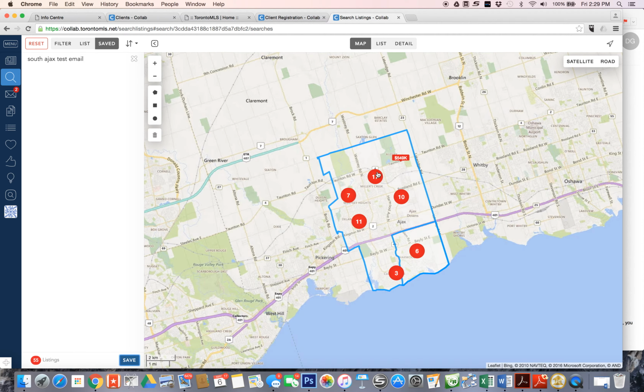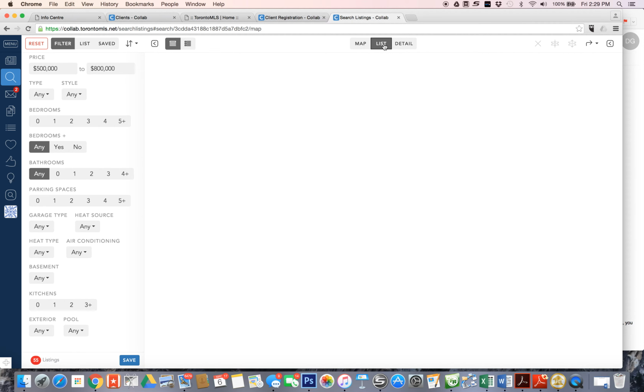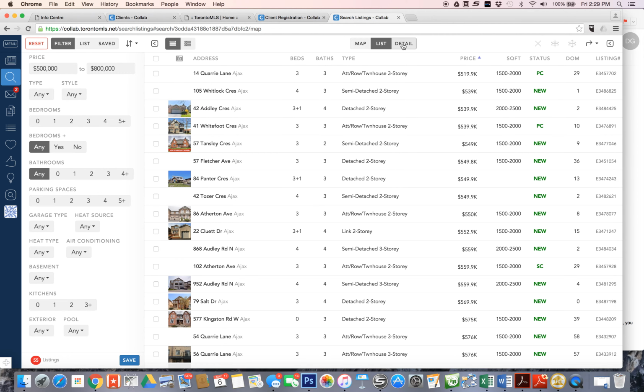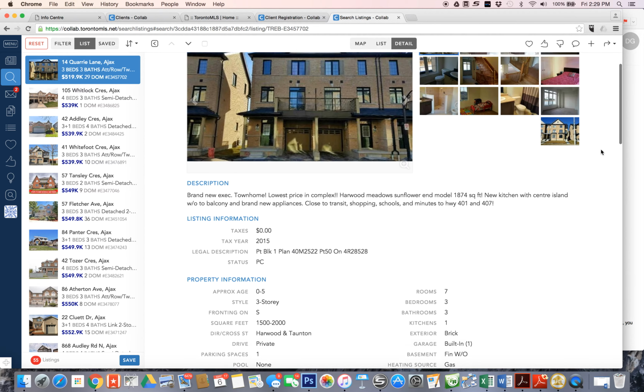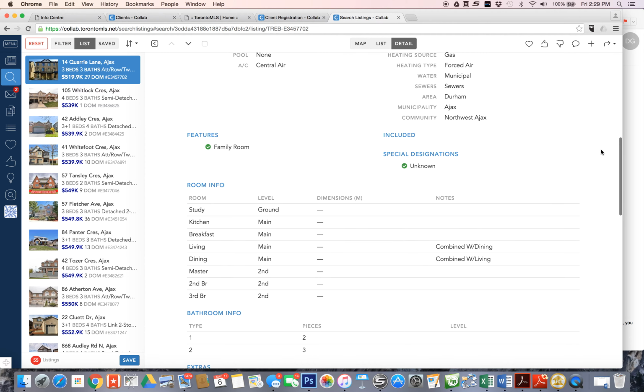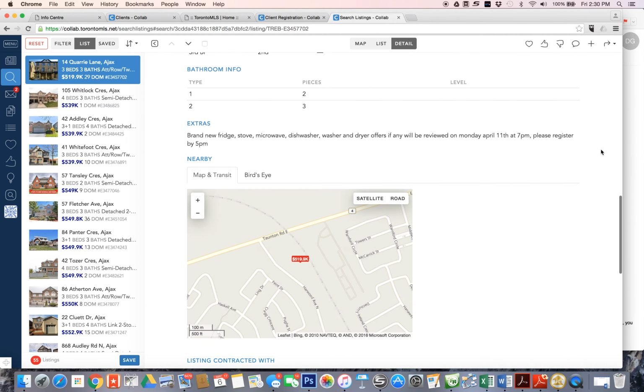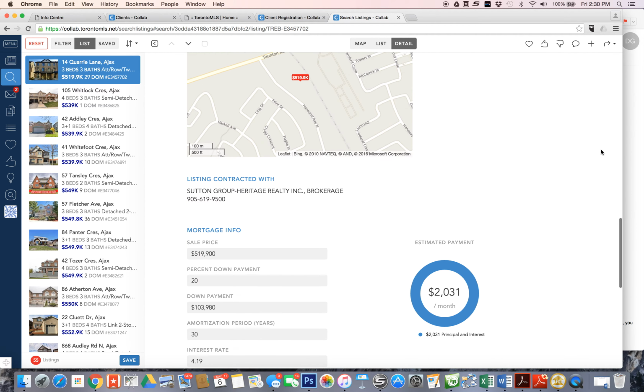So you can see it highlights everything that's available. I can view that as a list, or I can check out very detailed reports. And the reports are kind of cool. It gives you a little bit more information. It's actually a lot cleaner, which I prefer.